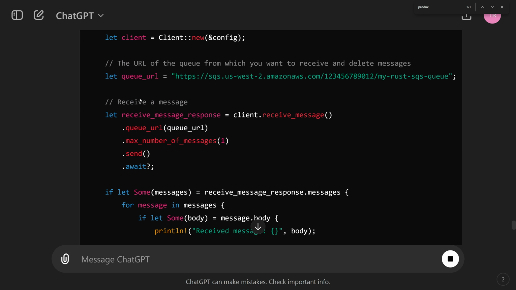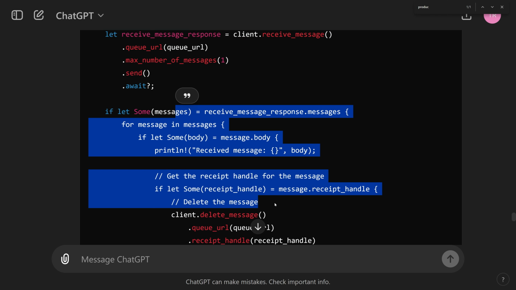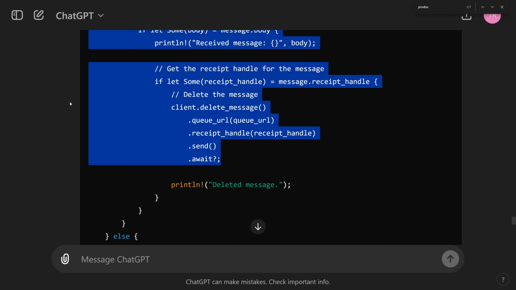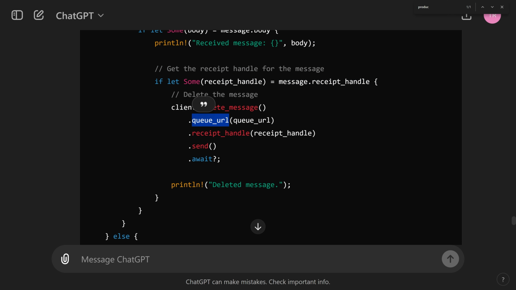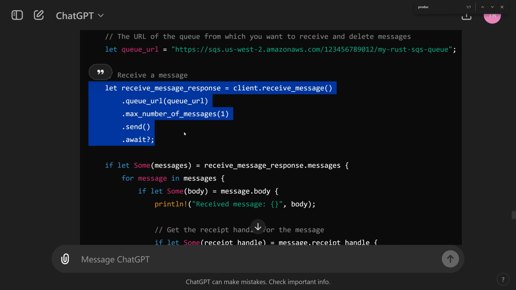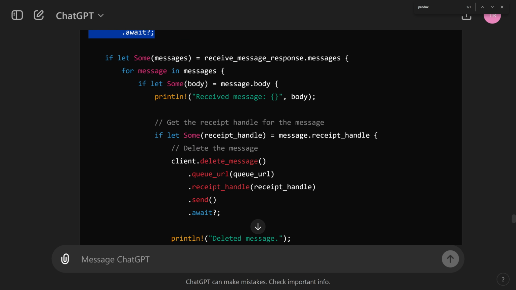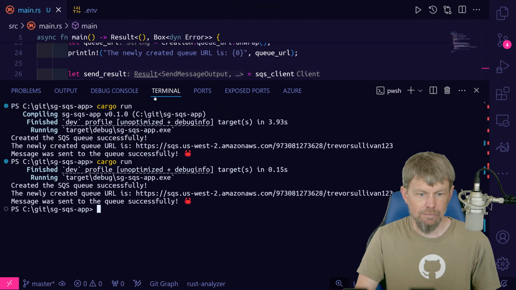And in the code here, we have receive a message. And then if it receives some messages here, then we also need to call the delete message API right down here. So to delete a message, we need to specify the queue where that message was found, as well as this input called the receipt handle. And so the receipt handle is actually an attribute of the message when you receive the message. And so we use that receipt handle to actually delete the message after the message has been processed. So let's go ahead and give this a try in our Rust application code.